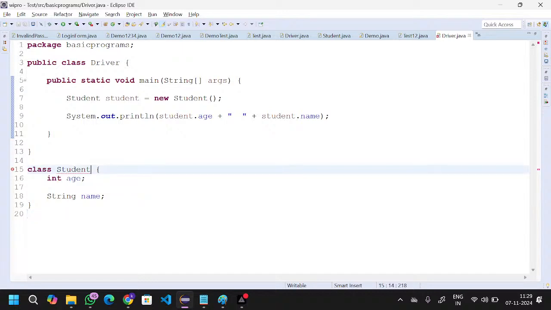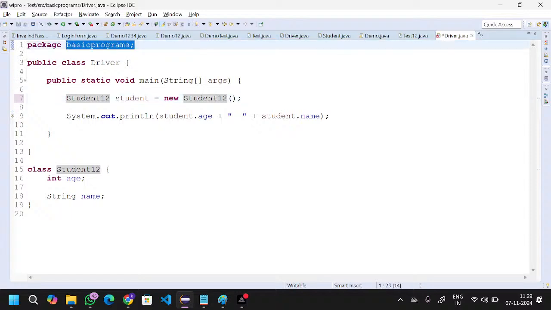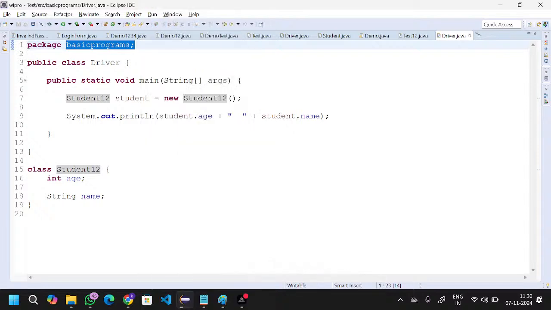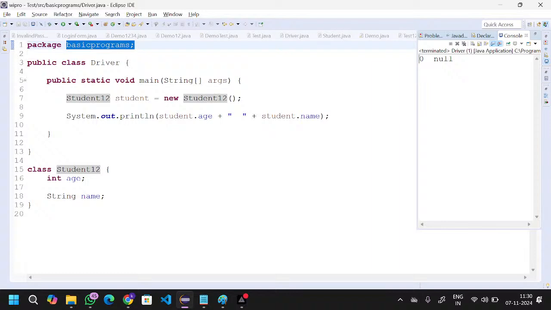Here you can take another name, student 12. Student 12, meaning the Student file is already available under this package, so that is the reason it is throwing an error. So I am taking Student 12 as the class name. Okay, and if I run this file, now you guys can observe what it will give. The result is giving the default values.